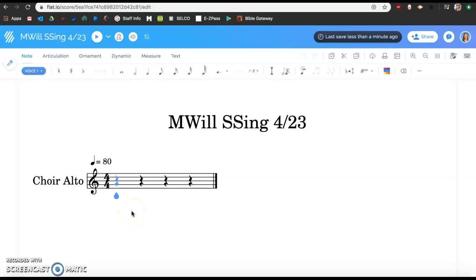So your assignment is to create a sight singing composition. You can create the composition for however long you would like, but let's do 4 measures because Mrs. Will's probably going to ask you to do mostly 4 measure compositions. So this is pretty easy.